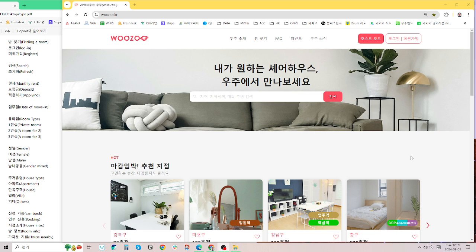And also, I'm afraid the Woozoo website is still in Korean. So that's why, on the left side, I made a PDF of Korean words that you need to know in order to find what you want, basically. So let's get started.